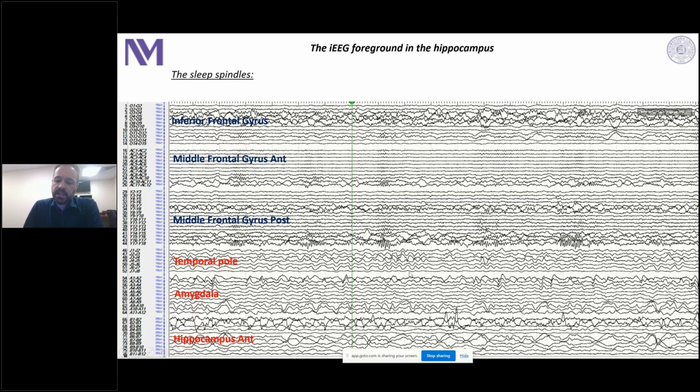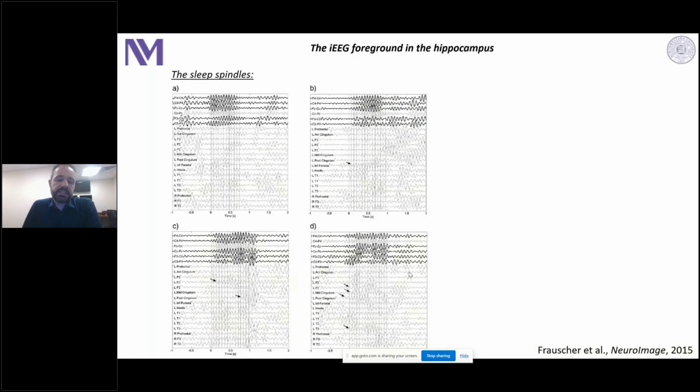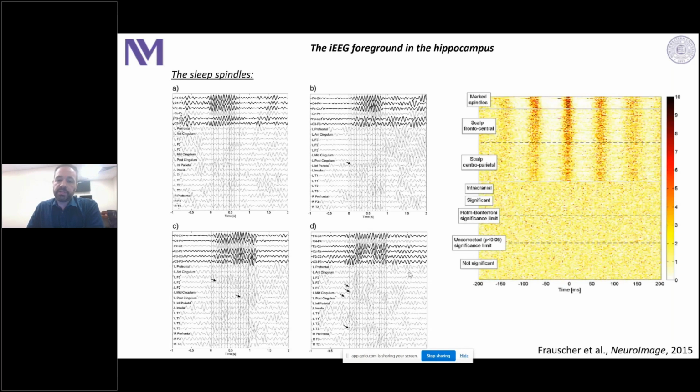And this was again investigated by the MNI group. So what they did is they selected spindles from the scalp, and they marked them, and that marker was used to evaluate if there is any synchronous activity in the intracranial EEG. So these are the marked spindles. Some of them, a group of them is frontocentral, and another group centroparietal.